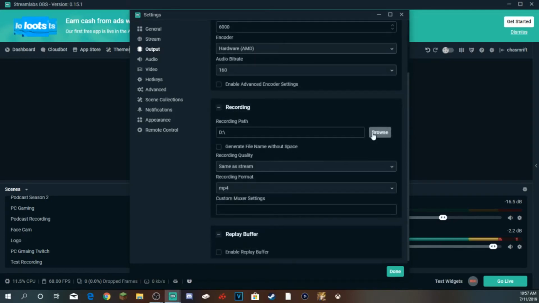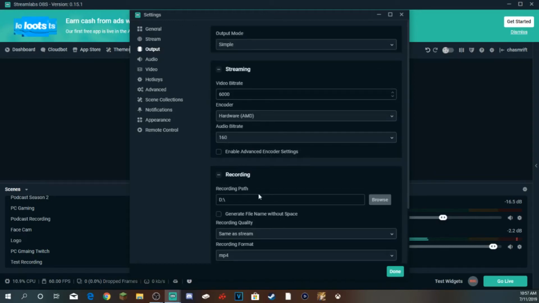Finally, also my recording path, I put it under my hard drive D because that's the standard name it came with, and it is a big D for many reasons. All jokes aside, for my streaming, I do 6,000 bitrate.